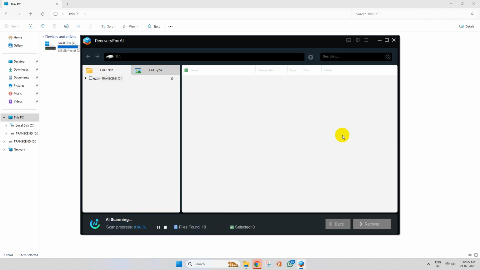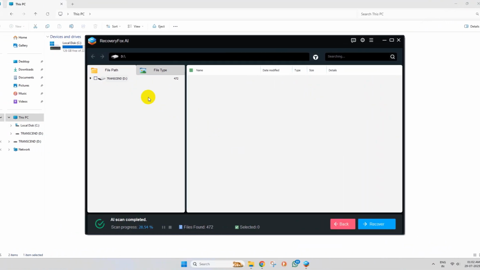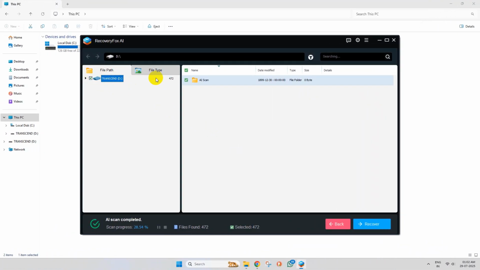So simply wait for the scanning process to complete. I had only a few files on my USB drive, but the scanning process found beyond that. So once the files are recovered, you can select your drive, or you can click on file types and select the items as per your needs which you want to recover. Now I'll select everything and click on recover.